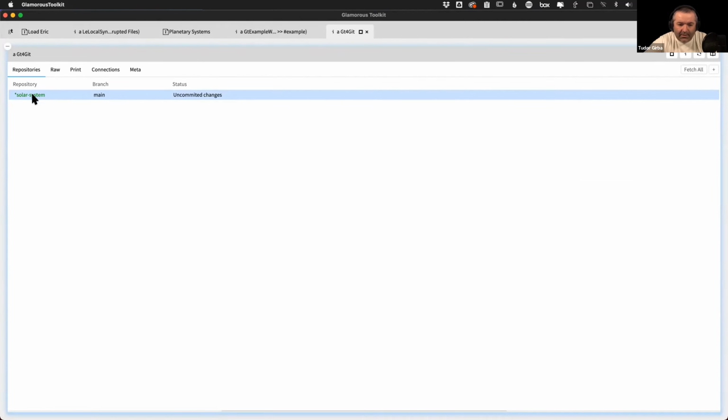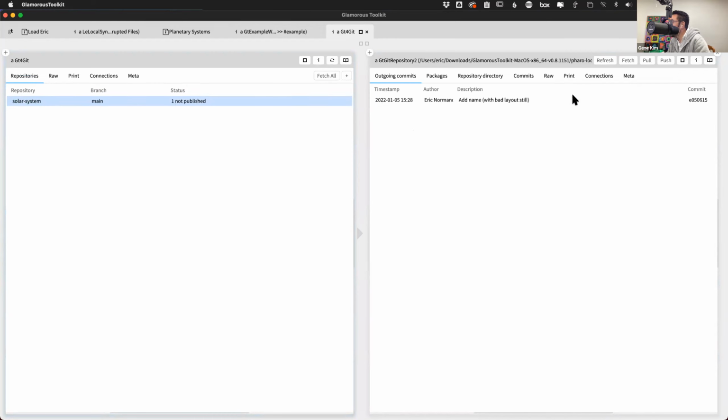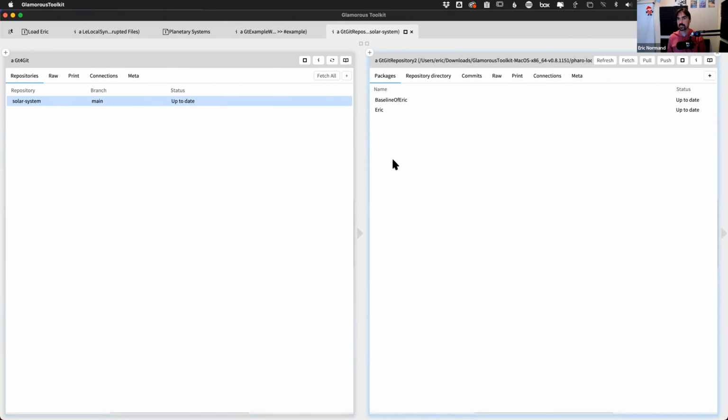So this is just working at the level of the inspectors. You have that, and you can commit. Oh, I see, it's a text input. Nice. Yeah, add name with bad layout. Okay. Boom. And then you push. Push. Okay. Yay, up to date. Cool.